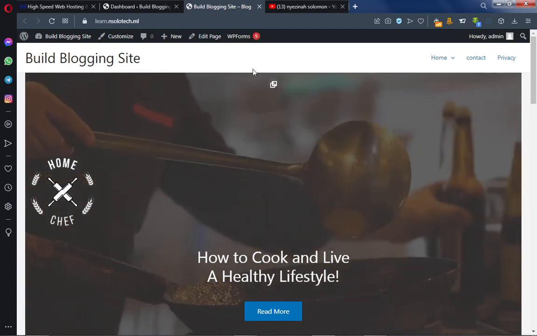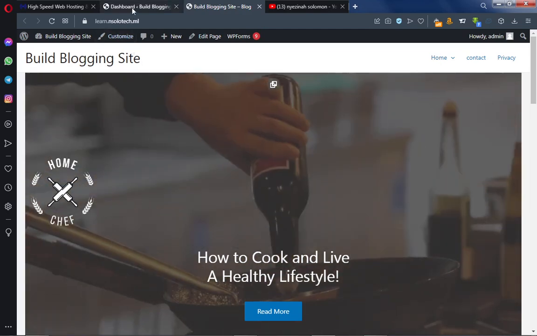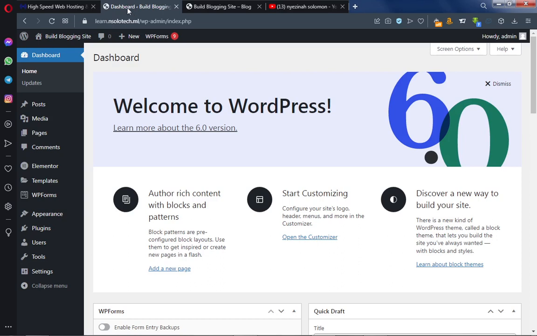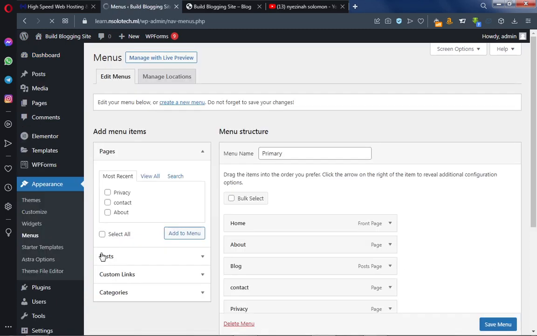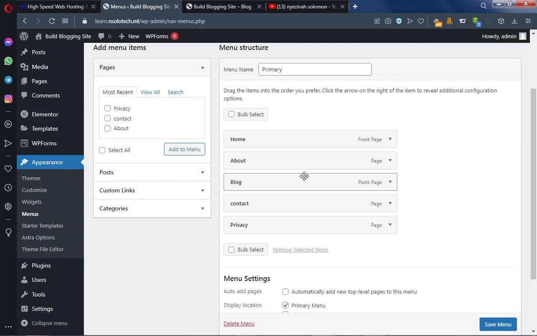Okay, so first of all, you have to go to your WordPress dashboard, and to your left, you see this panel. Go to Appearance and then go to Menus. After you land on this page, make sure to your right you can see your pages or your menus here.